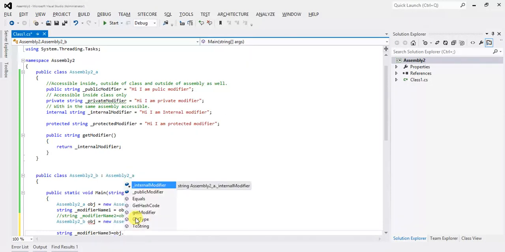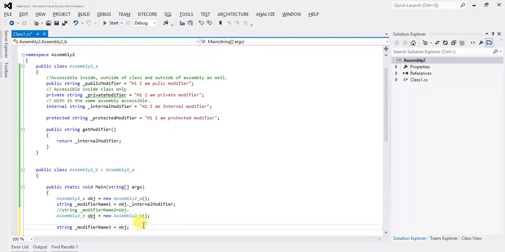Obj dot, yeah, the internal modifier. Even if you see, the public modifier is also accessible for this. We have already checked the assembly 2a object, and we have created the assembly 2b object. We can say it is accessible to any class, even an inherited class. Internal modifier, public modifier, sorry, let's say object 2 dot protected modifier, right?